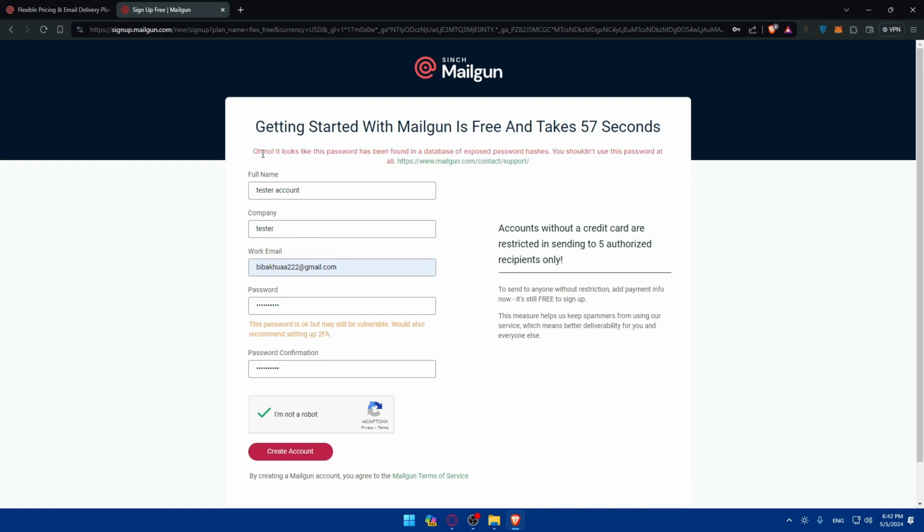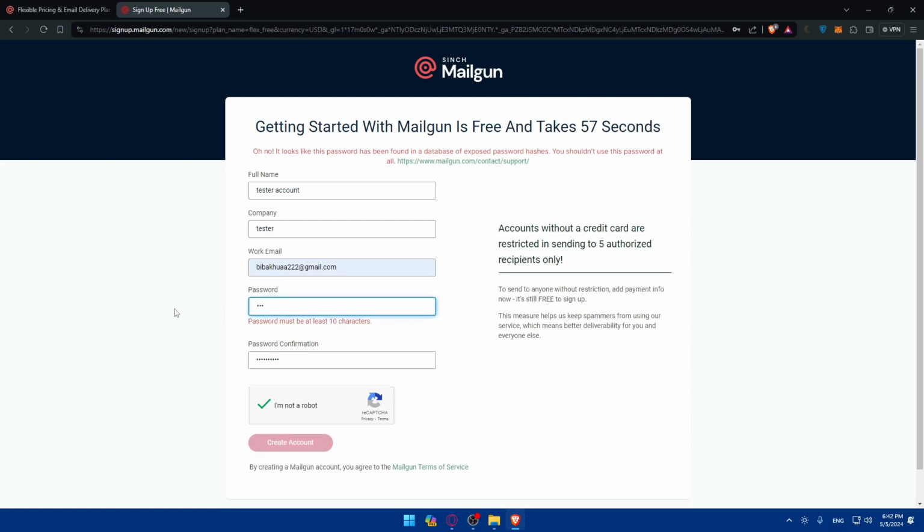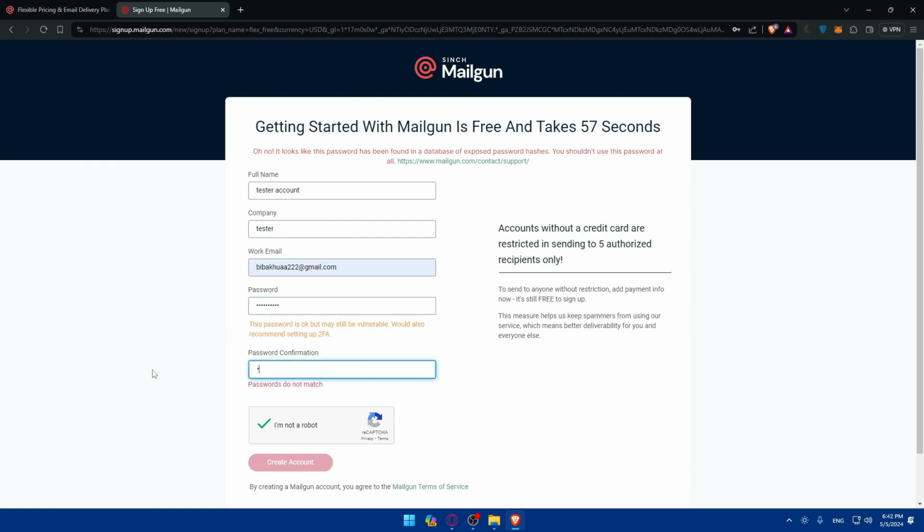As you can see, they're telling me it looks like the password has been found in a database of exposed password hashes, and I shouldn't use this password. Okay, because this was like 1 to 9. So I'll change it, as an example. Let's do something like that. Let's see, I don't know if they will accept this password or not.